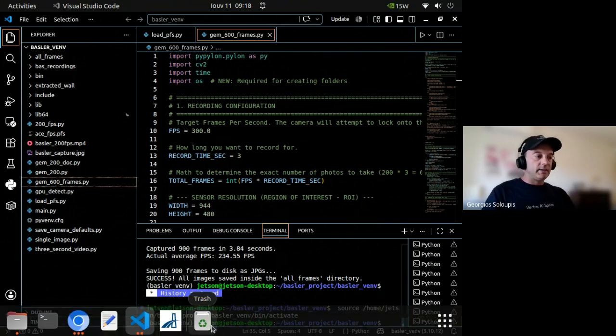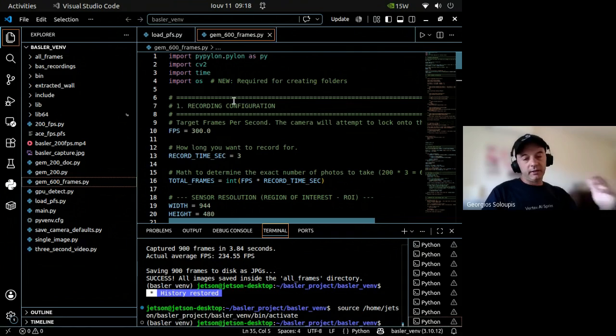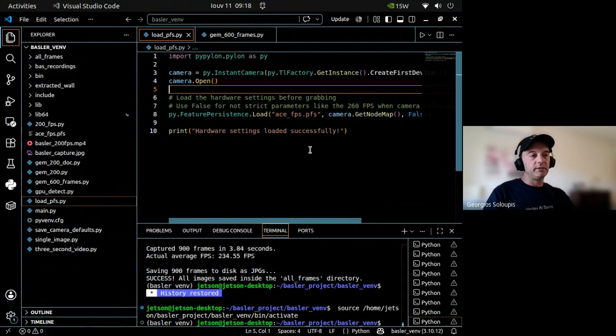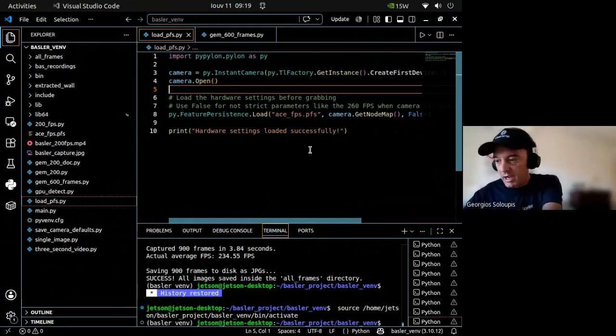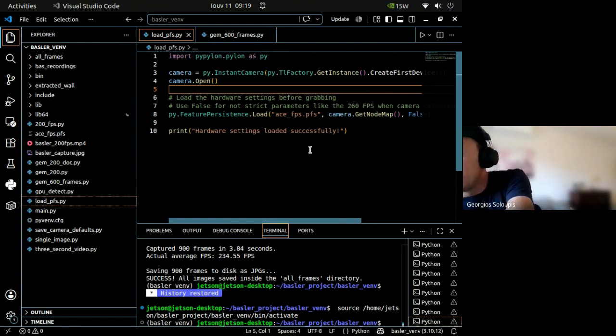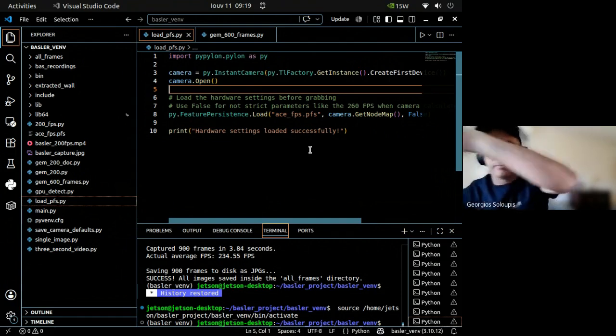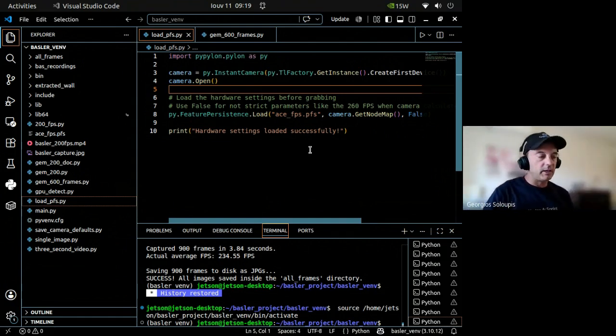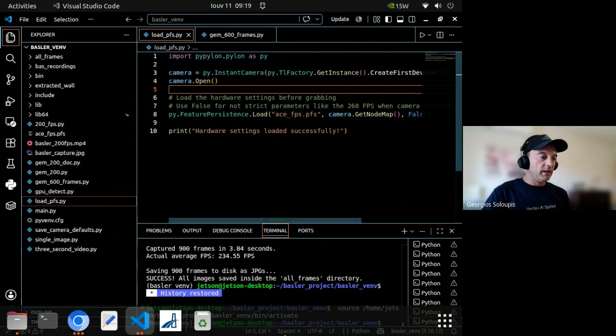We can check now. I have created a lot of Python files. One of the first files that I have created is a really simple Python file where you open the camera and you load the settings that you have saved from the previous session, so you can be sure that everything is working before. Let me also connect the LAN into the camera, so it starts working.